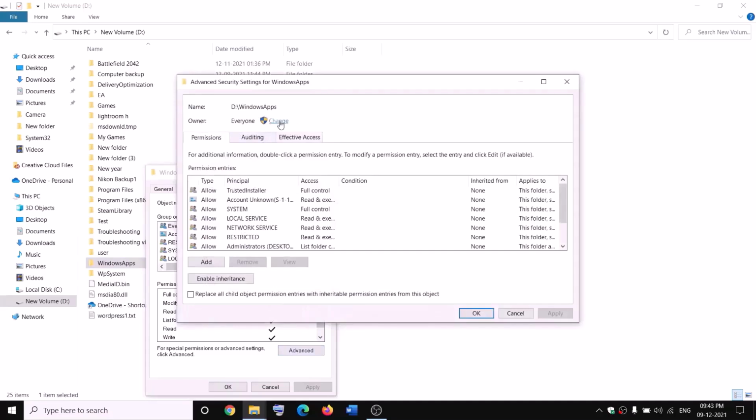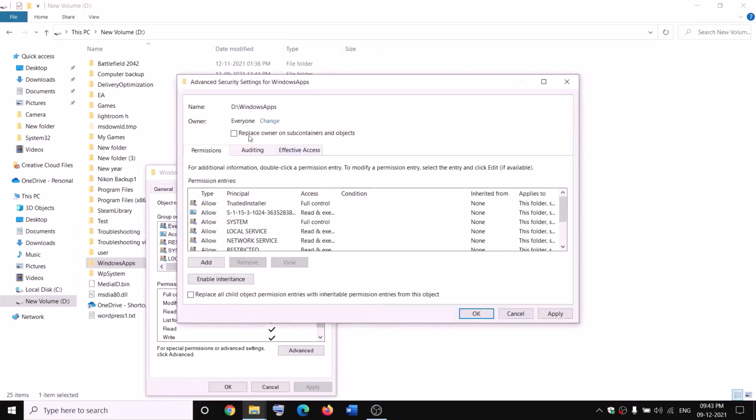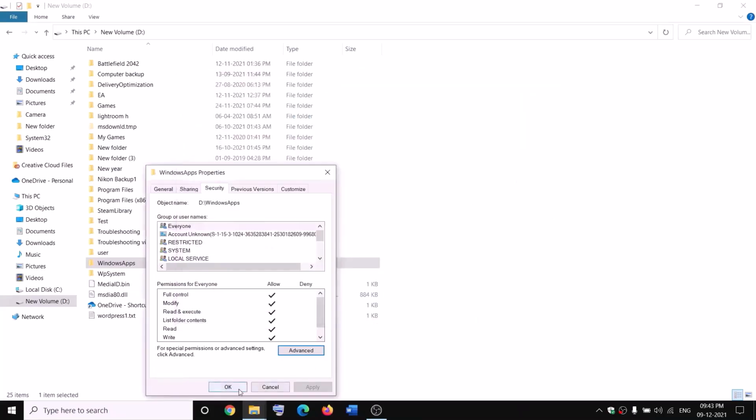Now click on Change. Over here, type in Everyone in the box. Now click on Check Names, then click on OK. Now put a check on the box which says Replace owner on subcontainers and objects, and then click on Apply. OK, OK, again OK.